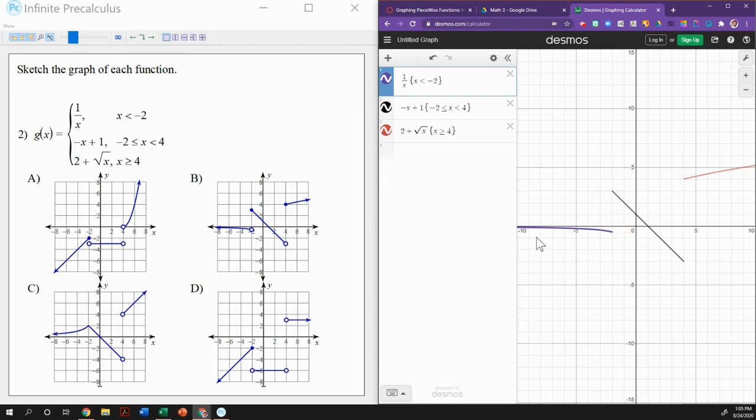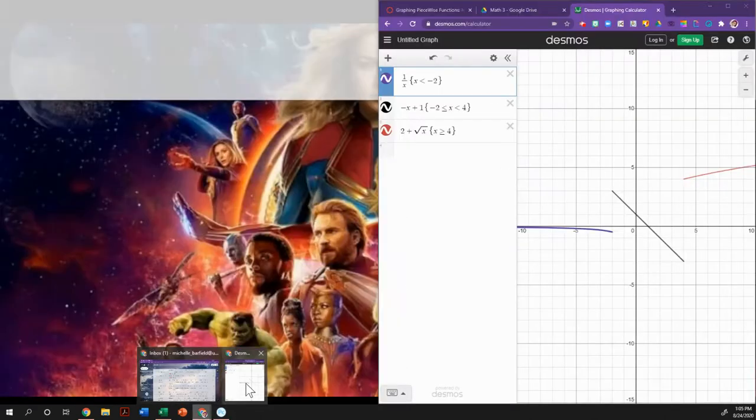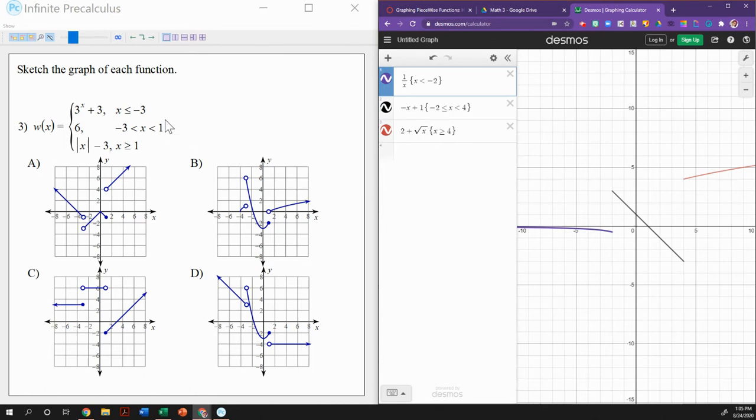Okay? All right, so let's do one more because I think hopefully by now you're thinking, I can do this, because that's all you're doing. That's what piecewise functions are. I've taken pieces of a graph and I've put them all on one graph. Okay, that's all I've done. Okay, all right, so let's go here. Let's find Desmos again.